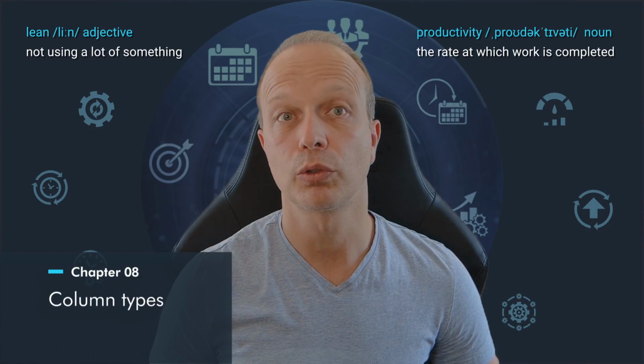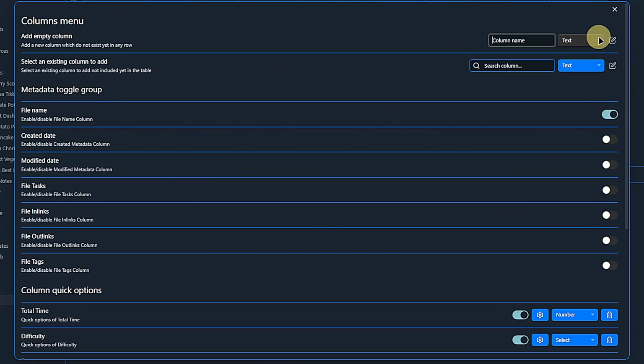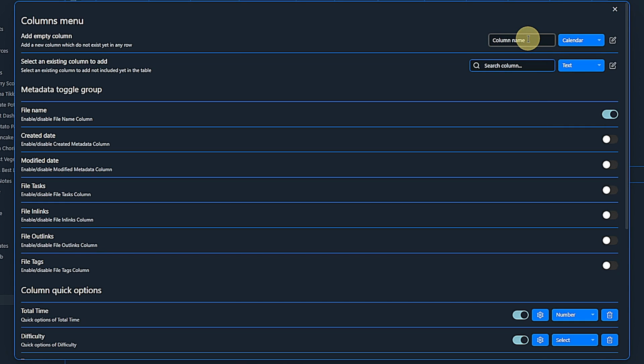Now that we know how to create columns, let's take a look at the various column types. We are already familiar with text, number, select, tags, and checkbox columns. But there are more types. A calendar column adds a date picker to your database. For our recipes example, this could be the date when I last cooked a certain dish.